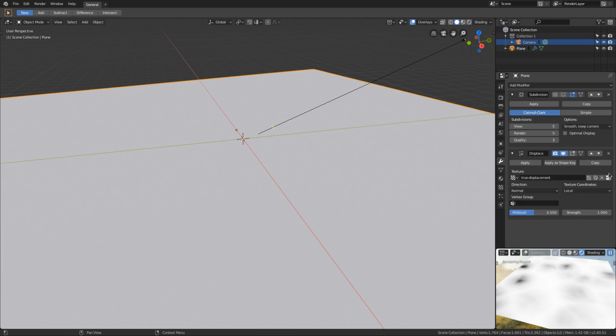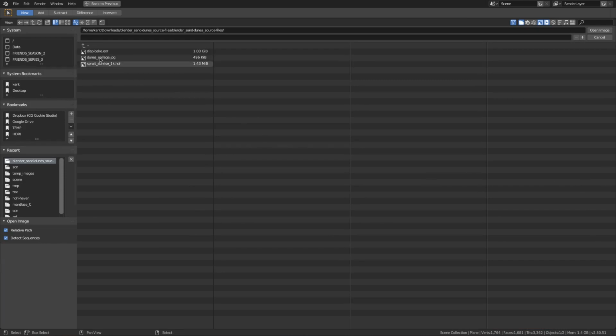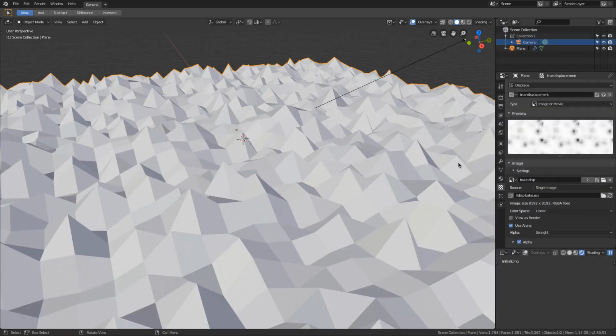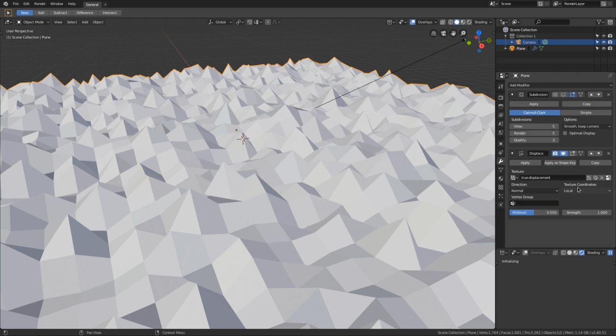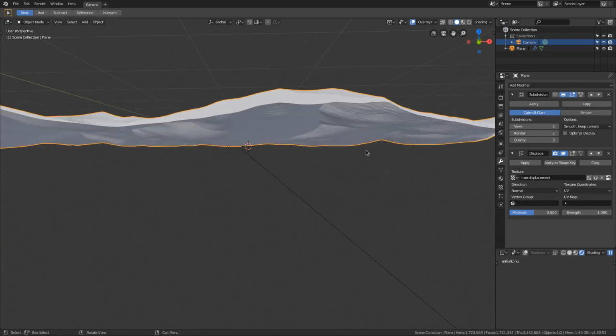And let's go find that in the texture properties. Let's load that file that we saved. And this really doesn't look like what we were expecting. That's because we need to set the texture coordinates to UV. And then finally make sure that our subdivision is working in the viewport. And there we go. That looks pretty good.